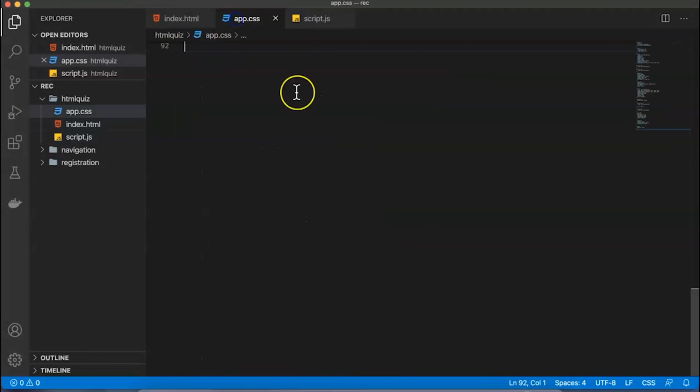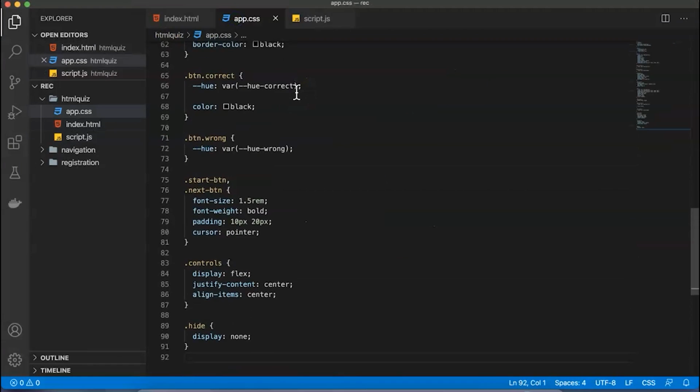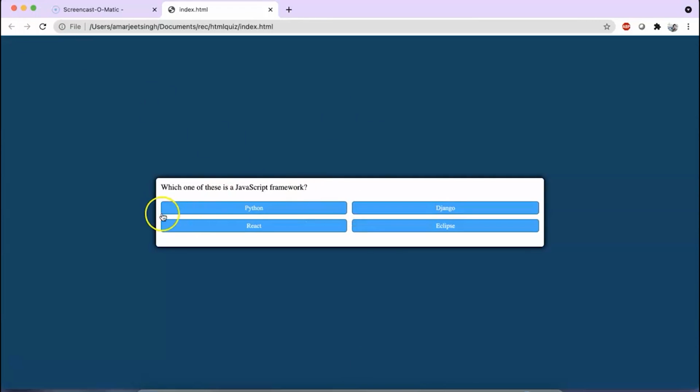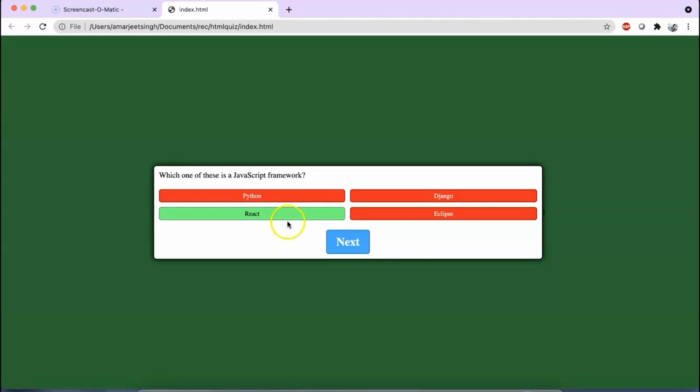Index.html file is there and app.css is also ready with us. Now let's finally see how my overall look and feel really looks. So just go here and refresh and click on the button called start. Awesome, I could see the first question appears automatically. Which of these is a JavaScript framework? If I select, as usual, my correct answer, React, you can see it's automatically making the rest of them red and now giving me the next button.